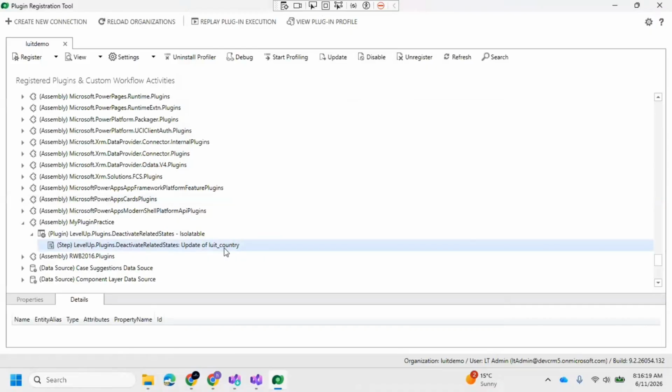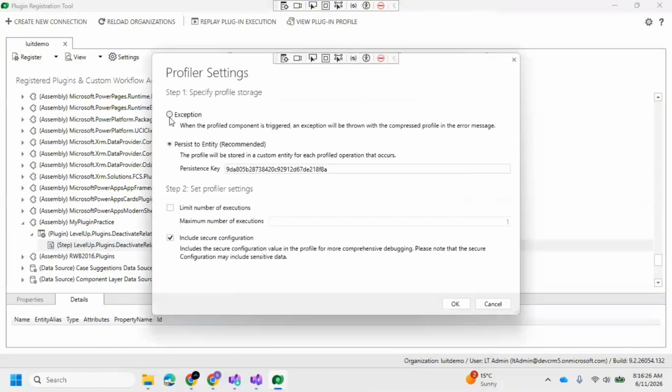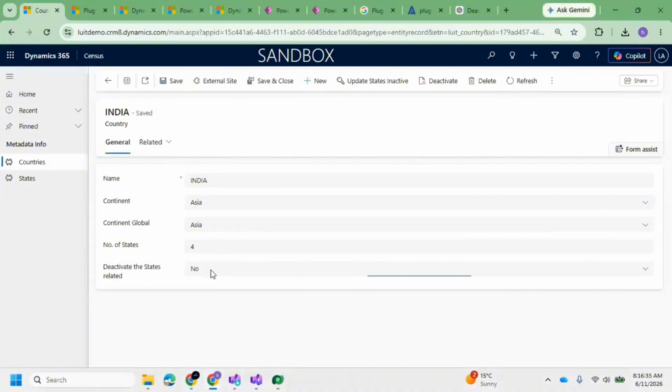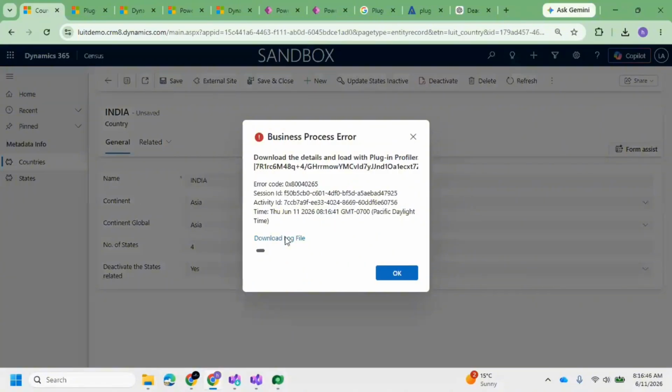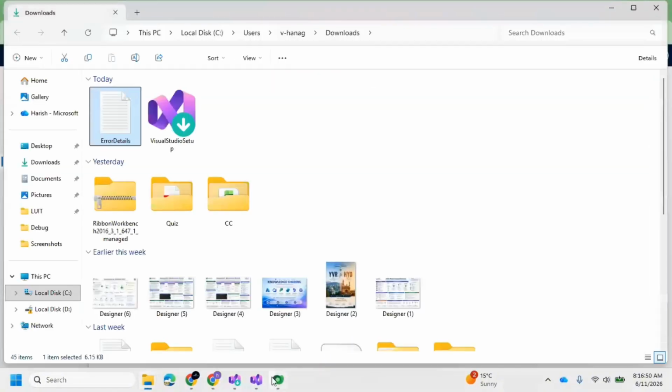The difference between exception and persistent entity is that with exception you will get an error on the CRM form whenever you are doing the operation. You are getting an exception. If you see, earlier we didn't get any error even though we were profiling. Now if you do the same thing, download profile, like this you will be getting. You have to log this file. You have to use this file, everything.